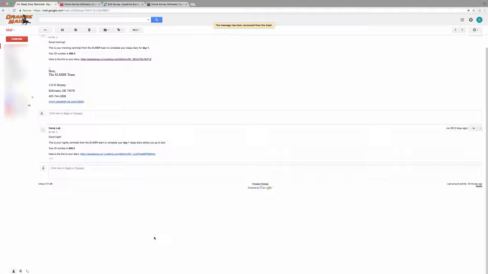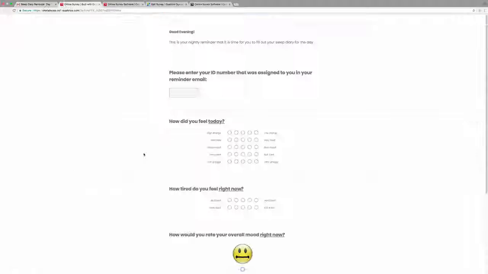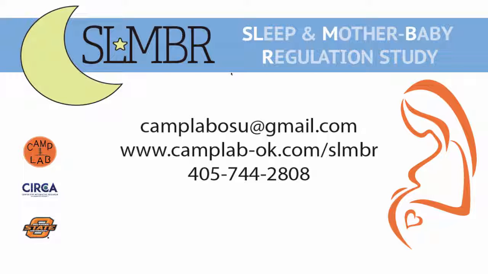Okay, let's imagine now that it's 10 p.m. I receive a reminder on my calendar that it is time for me to complete my diary, and I also receive an email from the Slumber team. I'll go ahead and click the link. As a reminder, I do not have to complete this on my computer. I can also use my phone or a tablet. This survey will look a lot like the one that you completed in the morning. You'll go ahead and start by entering your ID number again, and you will also go ahead and complete some questions about how you're feeling.